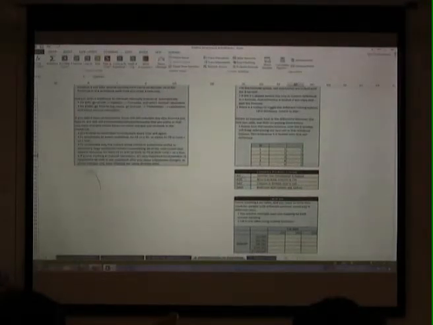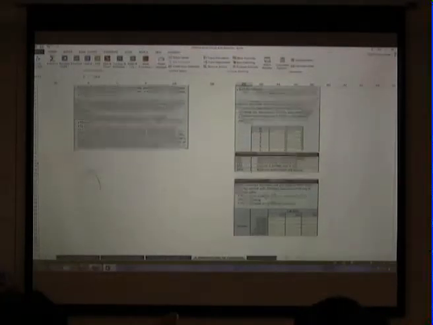Where the dollar sign is in the formula indicates what is locked. So if it's $A$1, then both the row and the column are locked. If it's $A1, then the A is locked, but the 1 is not locked.